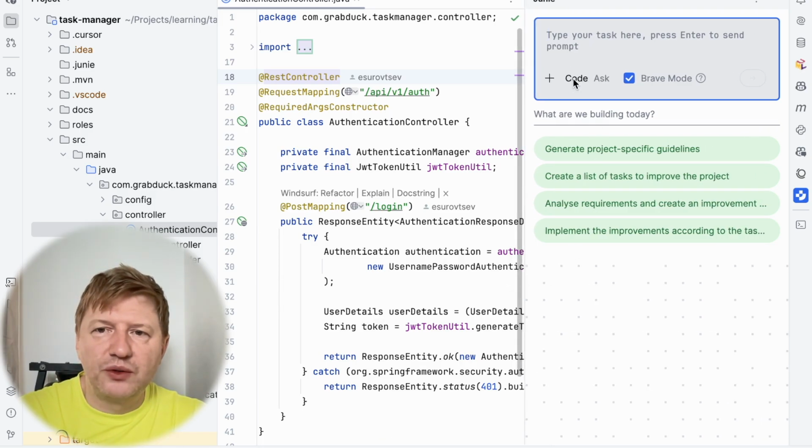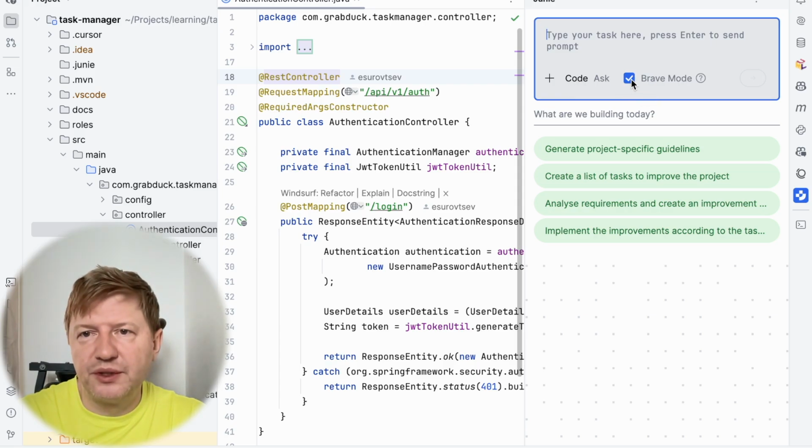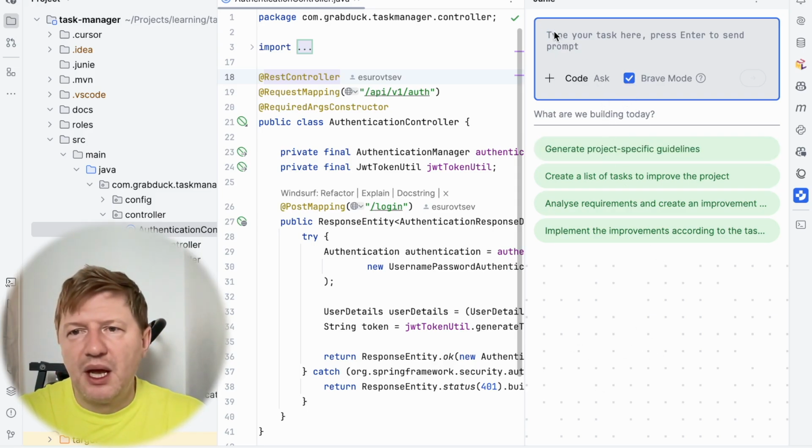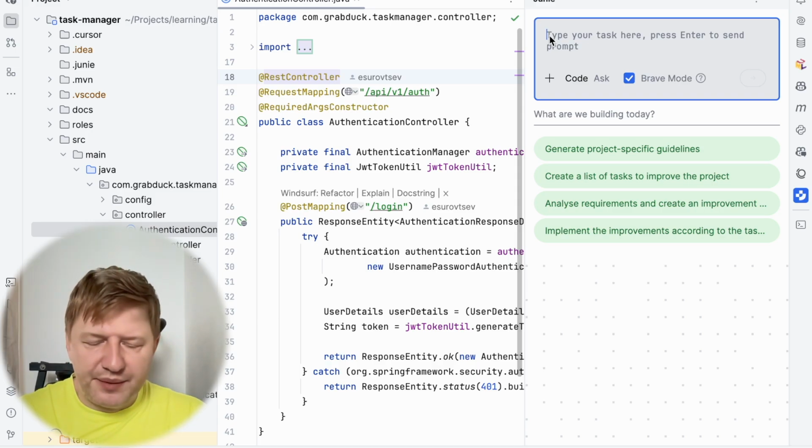So I'm in code mode because this is definitely about programming something. I click on the brave mode, probably not something you would do in a real environment, but for the videos, we don't want to stop somewhere and read through each tool call to see if it's safe or not. We just believe that Junie performs everything in the best case. And let's type the prompt.